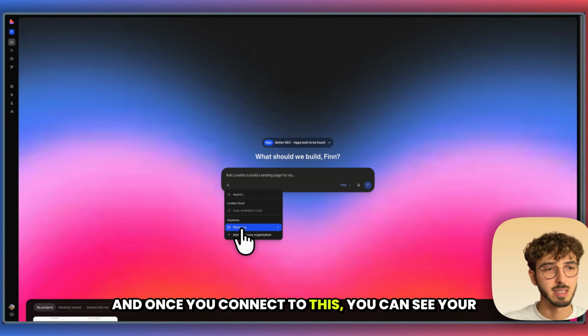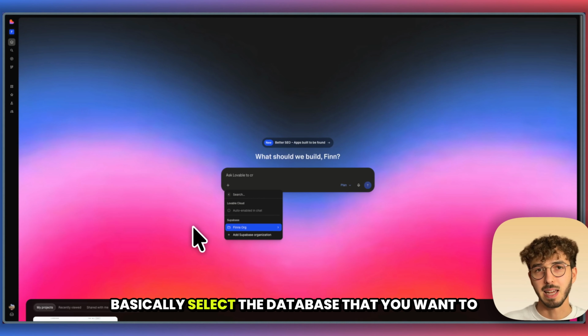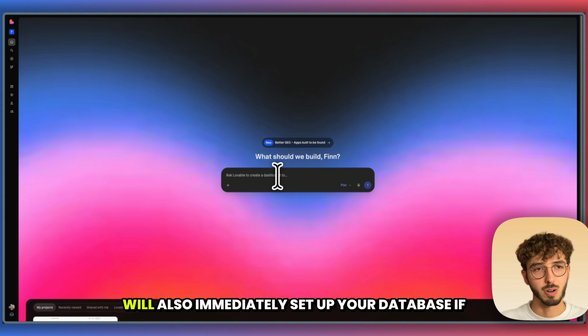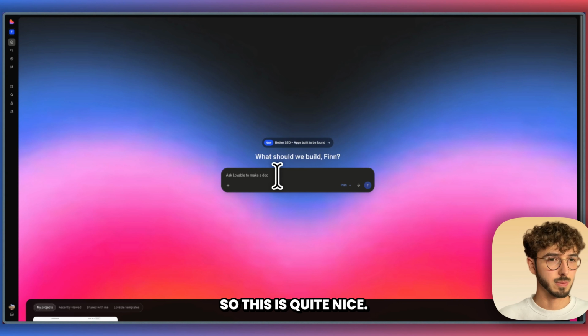And once you connected this, you can see your Supabase here. You can click on it, and then you can basically select the database that you want to have, or just create a new one. And then Lovable has direct access to it and will also immediately set up your database if you prompt it to, so you don't have to do that manually or afterwards. So this is quite nice.